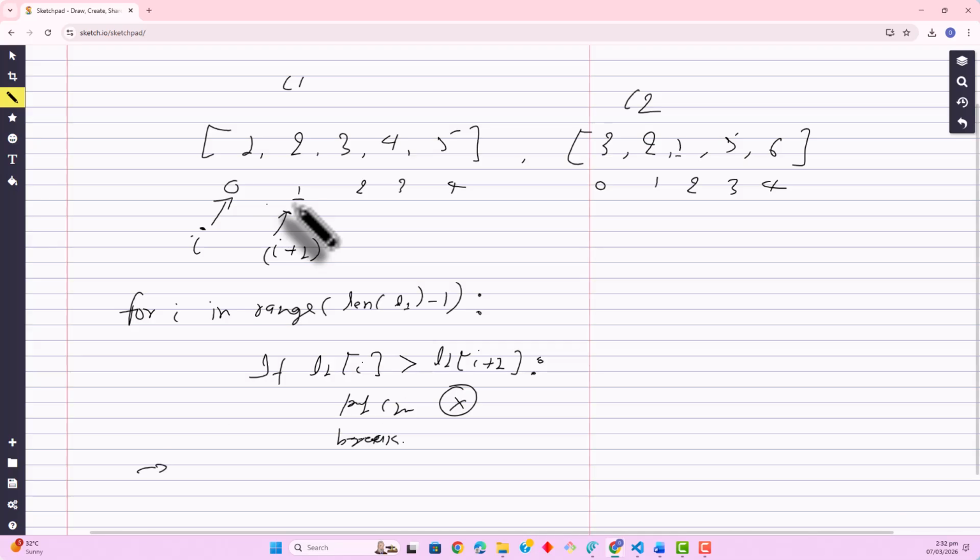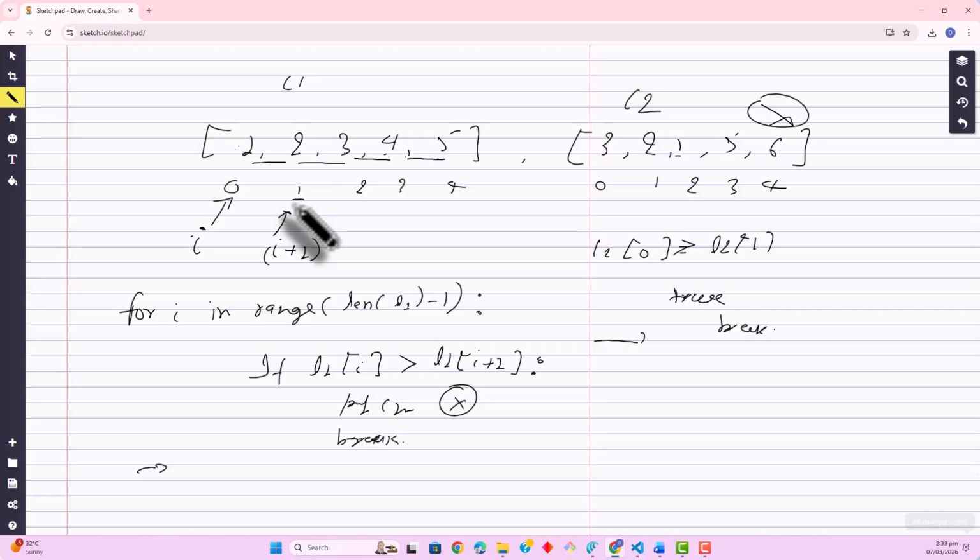Right? Simple. So what will happen is each time I am comparing the elements. I'm comparing 2 to 1, then 3 to 2, then 4 to 3, then 5 to 4 in pairs. Similarly, if I go here, if I say my L2 of I, which is 3 for the first iteration, is greater than L2 of I plus 1, meaning index 1. If you see, this condition is true, right? If this condition is true, I'm breaking the loop here itself and saying this is not a sorted list, correct? This is the logic.